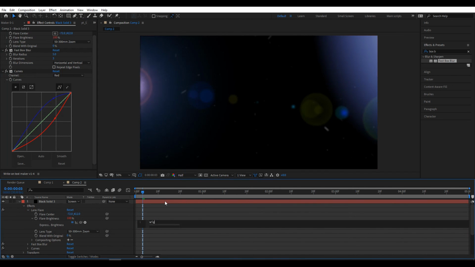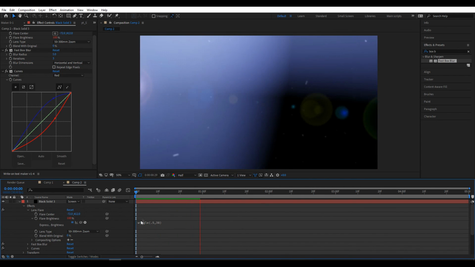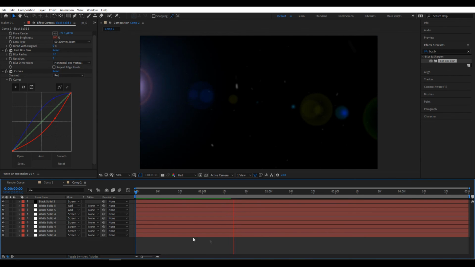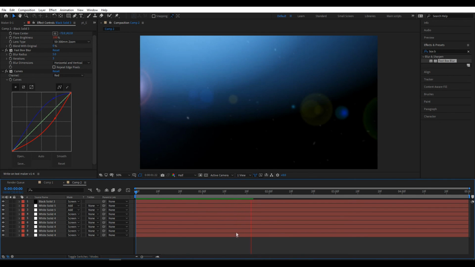And now I hold Alt and click on flare brightness and type expression wiggle(.5,30). And that's it.